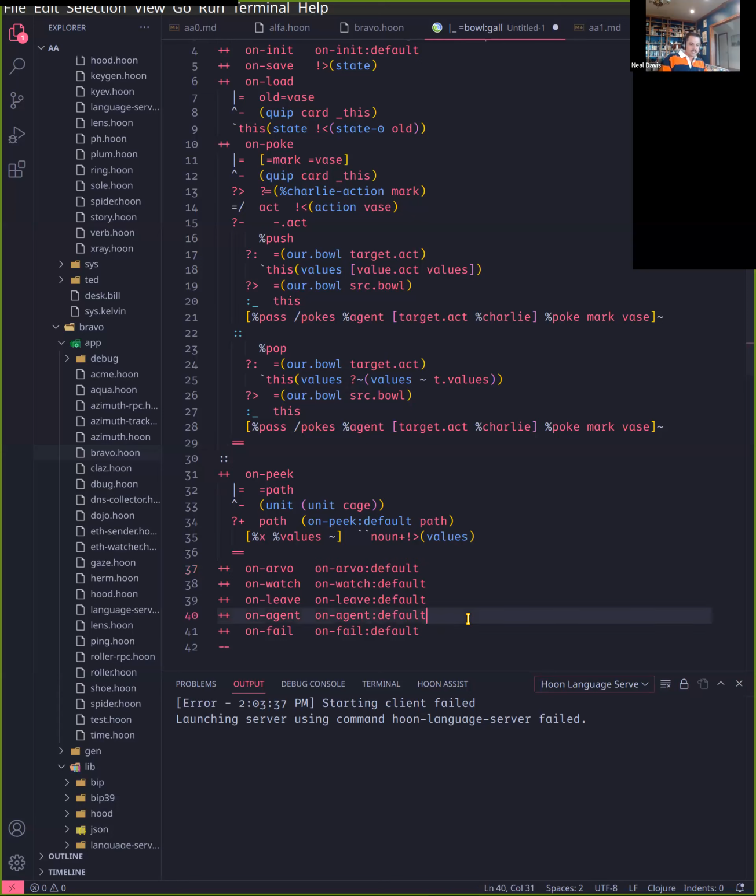So for instance, this agent has no interactions with another agent, so there's nothing to do in on agent. It has no interactions with Arvo, so there's nothing to do in on Arvo. It has no special instructions if it crashes, so there's nothing to do with on fail. And so in all of these cases, we simply leave it alone. We just say, there's a default message.